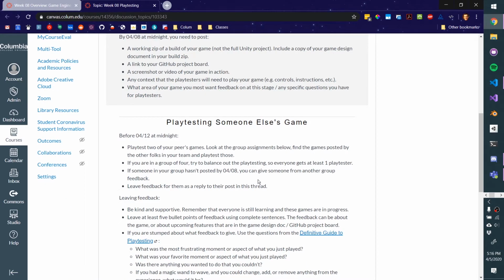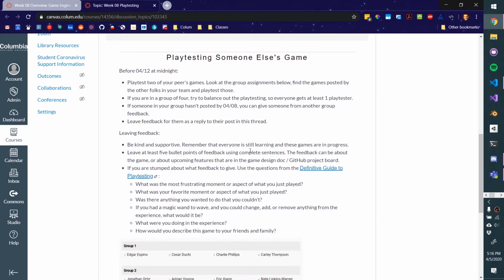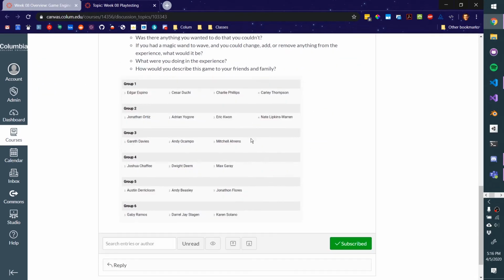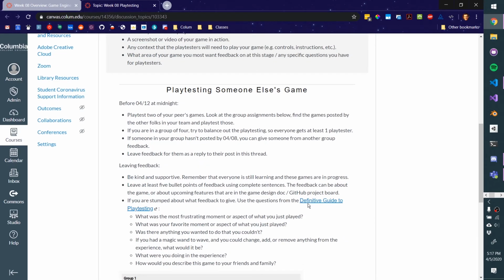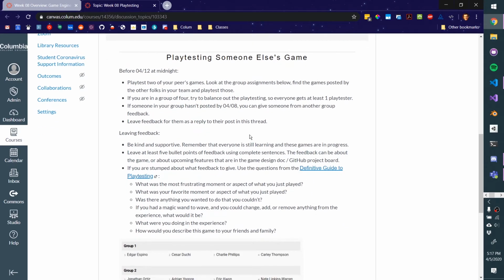The second part is playtesting someone else's game. So after all the games are posted on the 8th at midnight, you're going to come back and playtest 2 of your peers' games. I put you into groups. So for instance, if Joshua logs in, he's playtesting Dwight and Max's game. If Max logs in, he's playtesting Dwight and Joshua's game. So you're playtesting in your groups. And there's more instructions on exactly what to do.